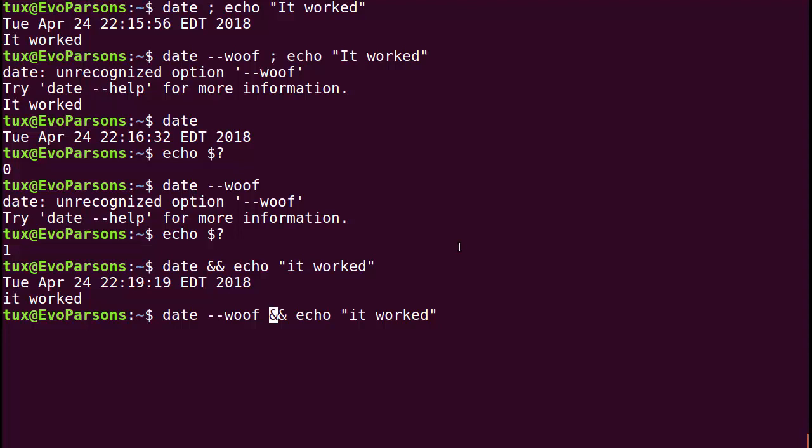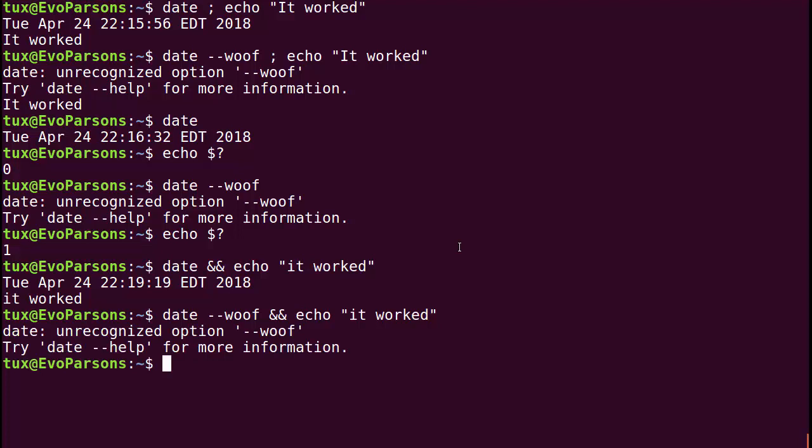And so therefore, because we didn't use a semicolon here, we used a double ampersand, the logical AND, it's not going to then display "it worked", okay? So what we're saying here is run the date, and then if it works, display "it worked". And as you can see, that's a way here to say, no, this is not going to work, okay?